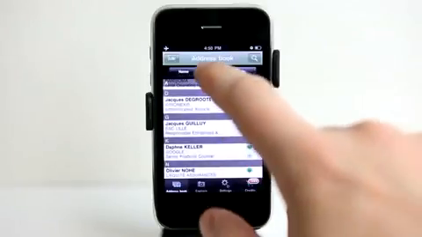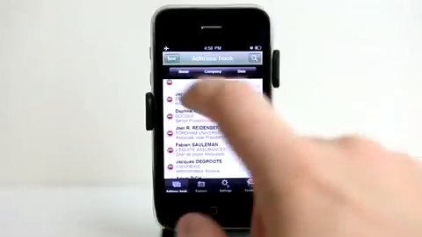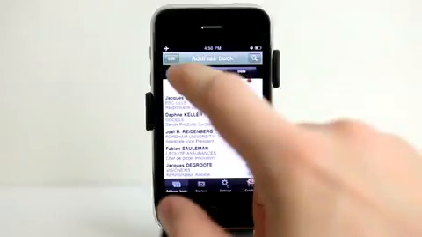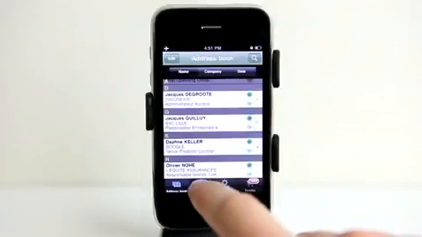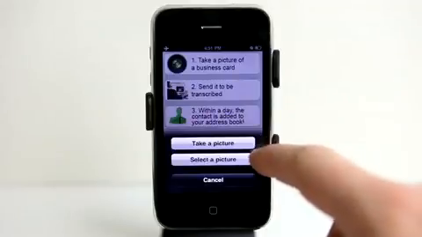I can view by name, by company, or the date that I added them. I can also edit and remove those by tapping that edit button. Very easy to do that. It's very easy to add a new card. Simply tap capture and either take a photo or select a photo.